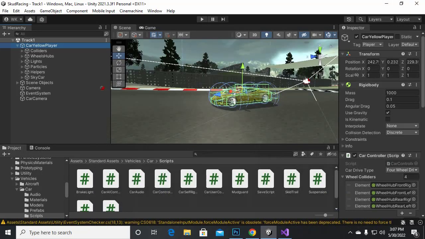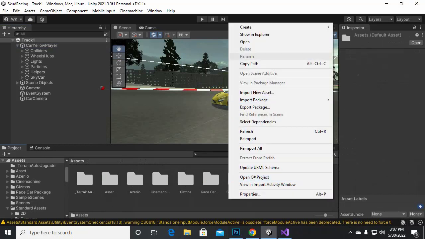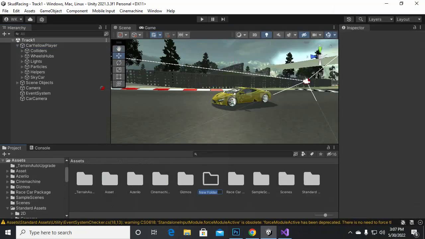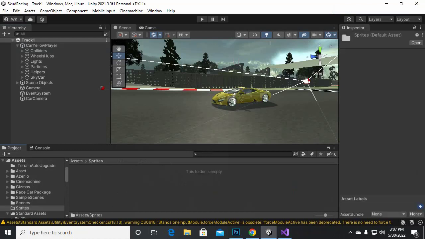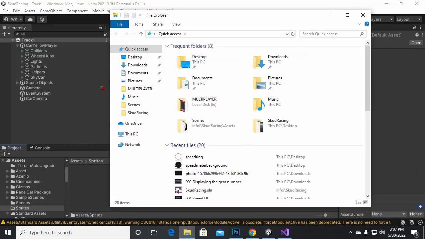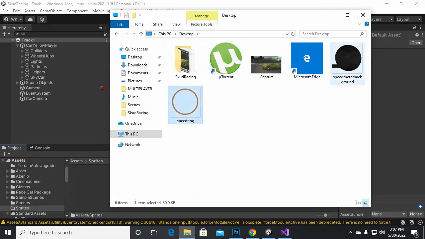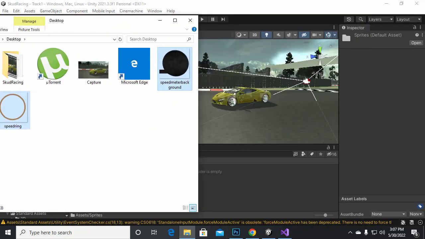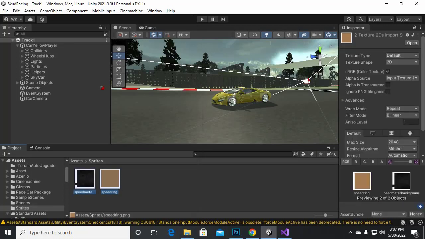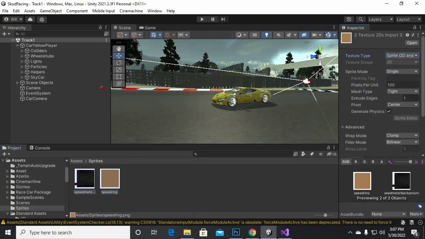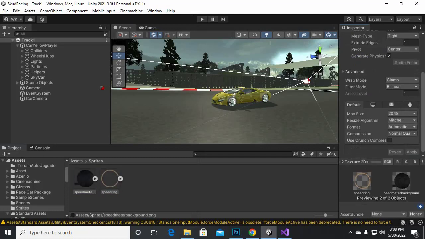Unity. So let's go to Unity. We will just create another folder here. We will name this folder sprites or textures. Sprites is a good name, and inside sprites we will just go to desktop, and here we will just bring these two images here, and now we will select both these images, and we will select 2D and UI, and we will click on apply. And now you can see that we have these two images. Now we have to apply these images to our UI.